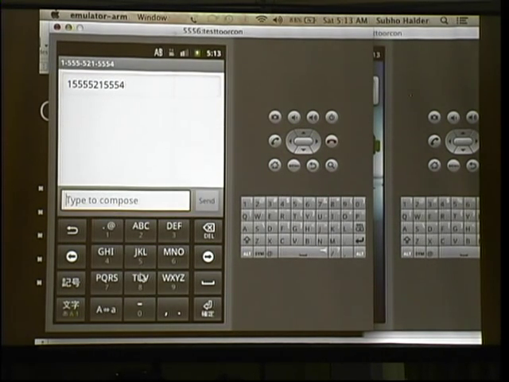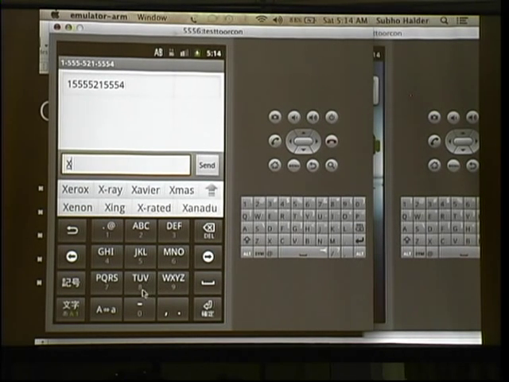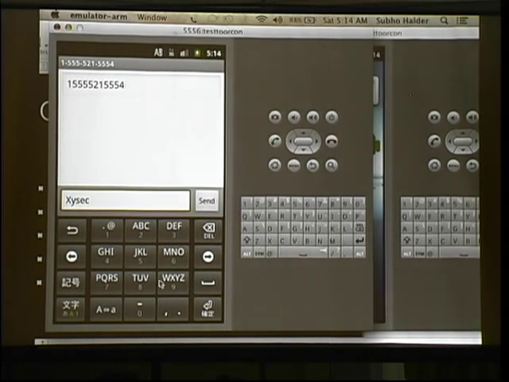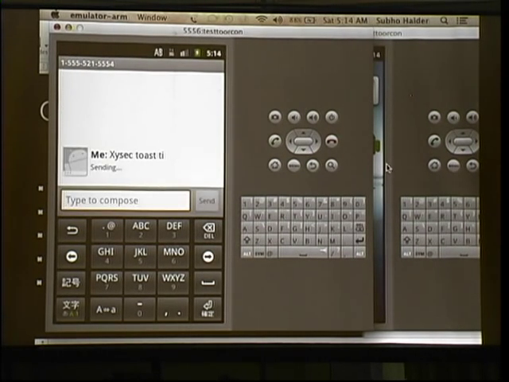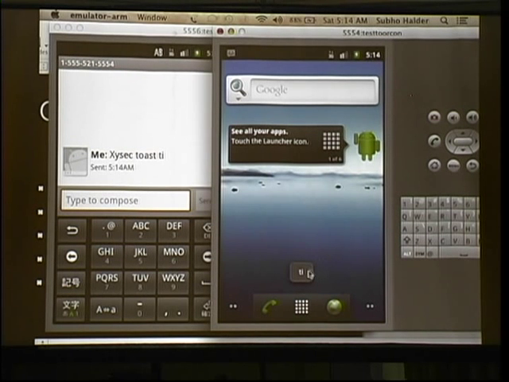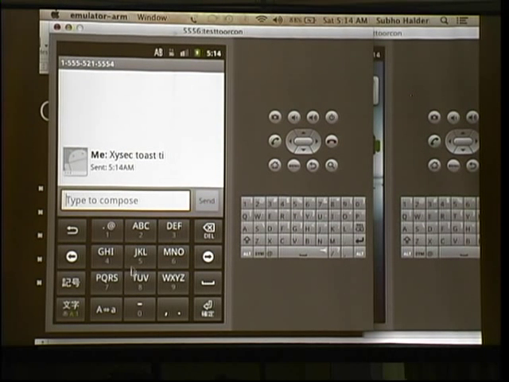Okay. So this malware understands this keyword. Basically, it's going to toast TI, whatever. All right, it toasted TI over here, right? All right, it's just the test one.